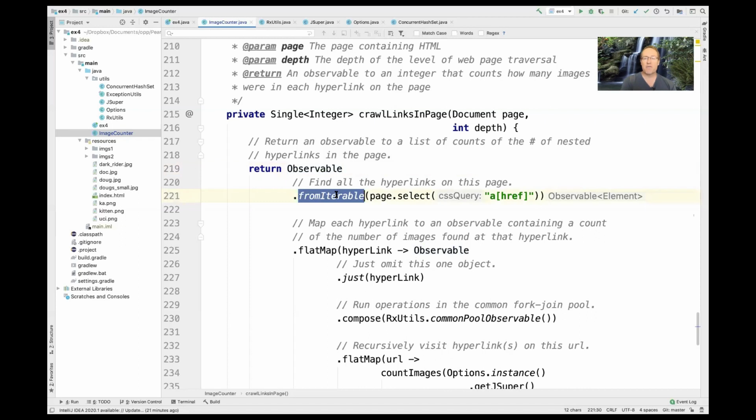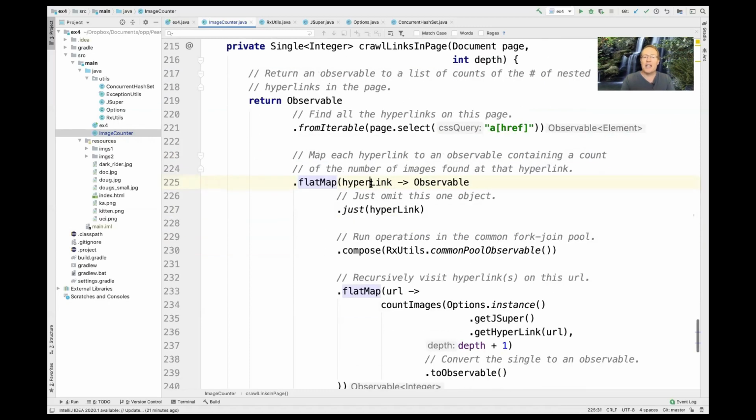We are going to use the from iterable factory method on the observable class. And we're going to select anything on that page that's an href. So the href syntax here uses the JSoup mechanism to query this document, this HTML page, and it'll give back essentially an observable of the elements. So it's a stream of elements that'll come back to this observable. And then we use flat map, and we're going to take each of the hyperlinks that we found, if any, and for every hyperlink here, we're going to use this flat map concurrency idiom.